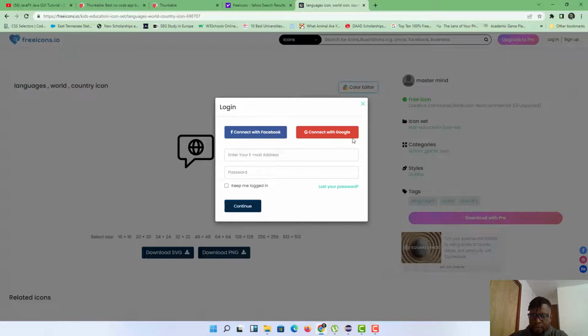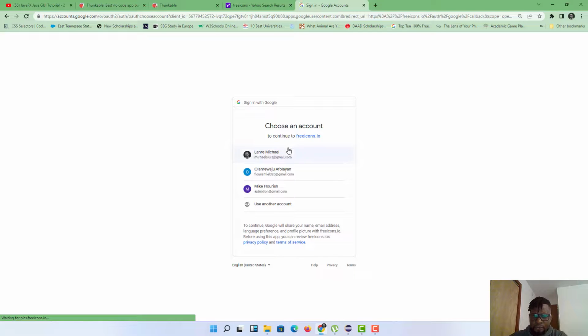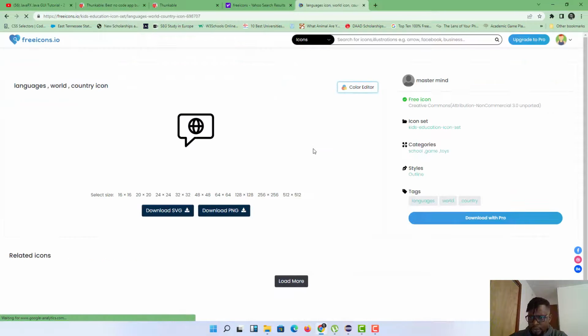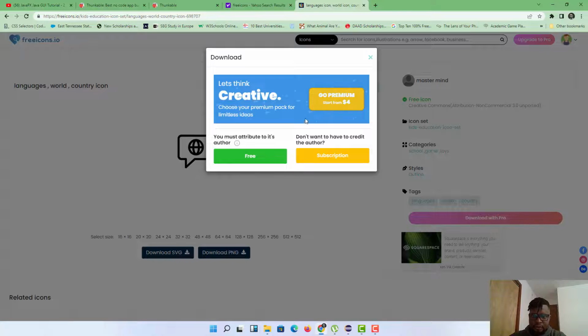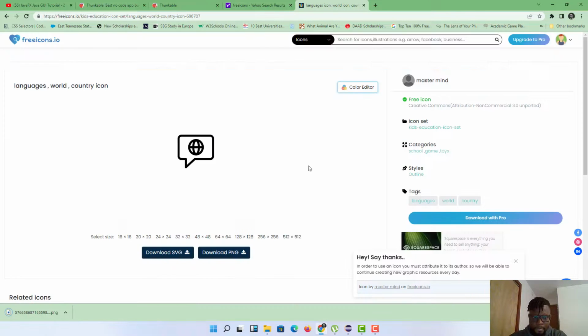It's going to require you to log in. Just connect with your Google Gmail account, so you don't have any problem with that. So it's going to give you access to download, and you can just download that. There's always a premium version, but for now you can use the free version.